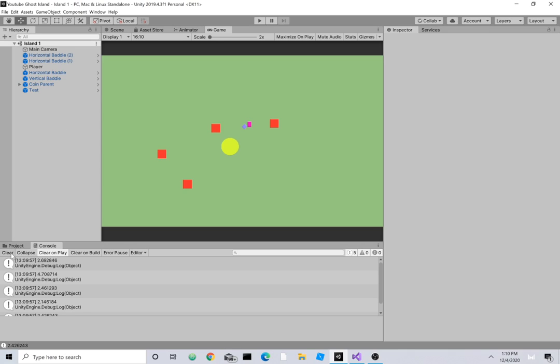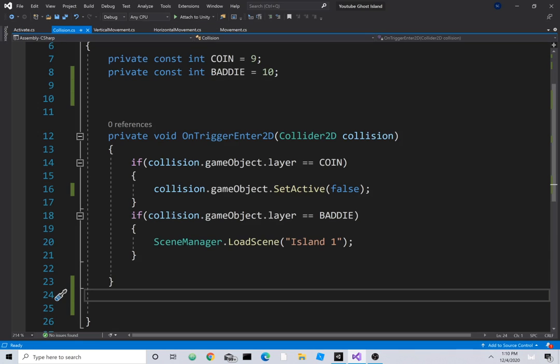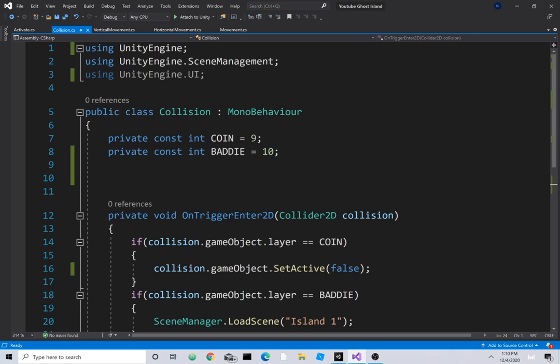Now, before I get to the boring stuff, I'm going to start off today's session with scripting. So let's go to Assets and Scripts and click on your collision script to open it up. Now, the idea is really simple here.